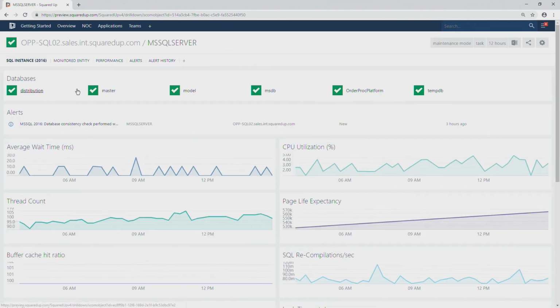Drilling into this object, we now have a different view. So we can see it's a SQL instance from those classes, just like before. We can see the databases that are on this class. And then again, we have a more refined view as to what's been collected for this machine.